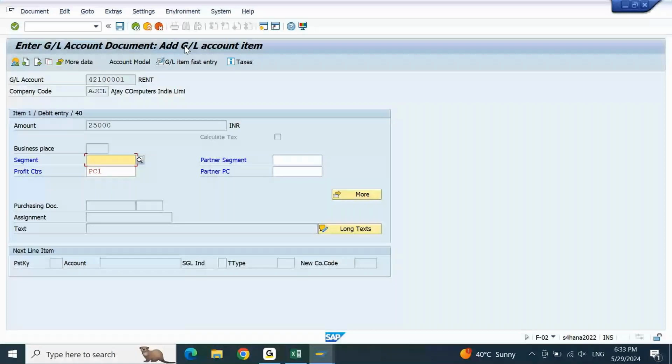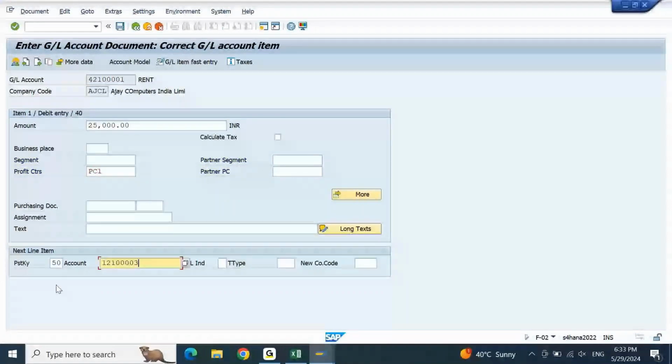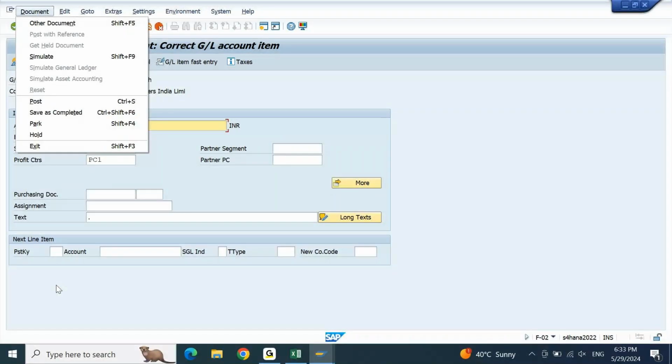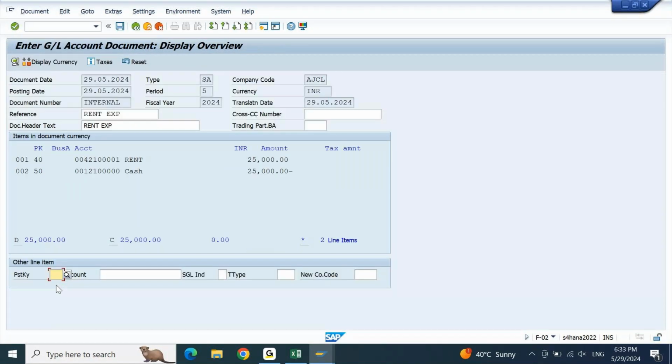I'll put next posting key 50. Let me take GL account 1210, all zeros. Continue. I'll put the same amount, same profit center, and then I'll go to document, click on simulate. Okay, this is how I'm able to simulate the entry. There is no problem so far. Let me go to document to see if there are any further errors here.